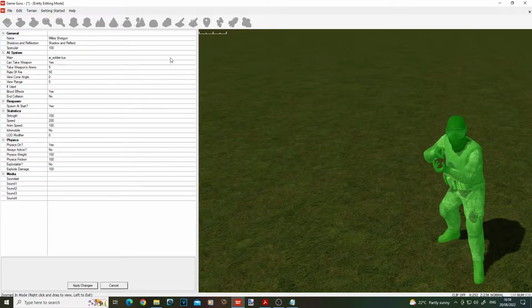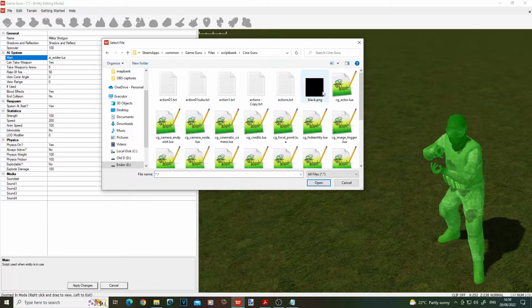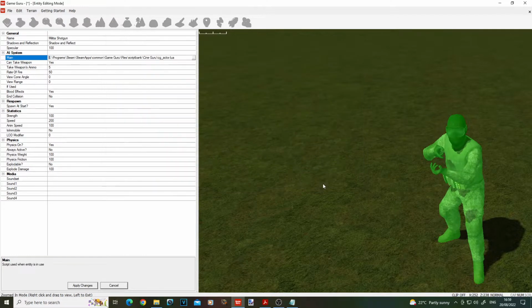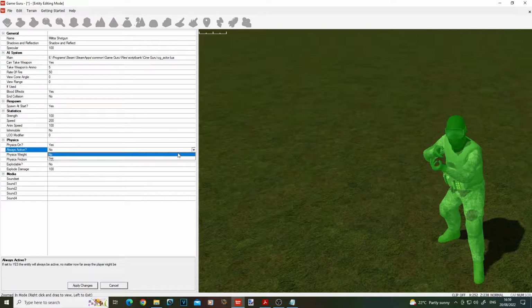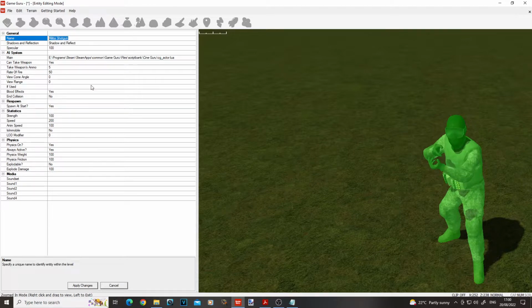We're going to change him into an actor that we can control, and the first thing we need to do is change his script to cg_actor.lua. I'm also going to set him to always active because we might want to trigger him when we're a long way away, and this way he'll be active wherever we are as the player on the map. Okay, we also need to give him a unique name. Now his name is formed of two parts. The first part is a unique name for him, so let's call him Bob.